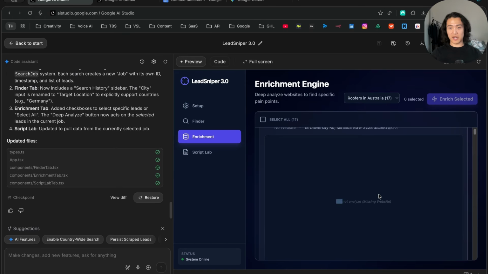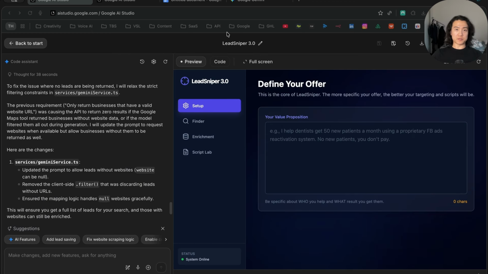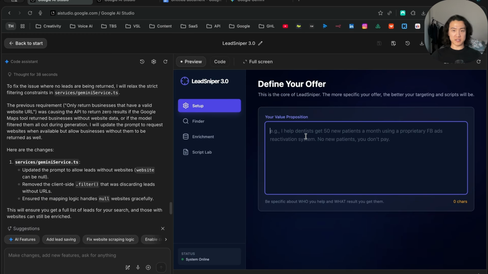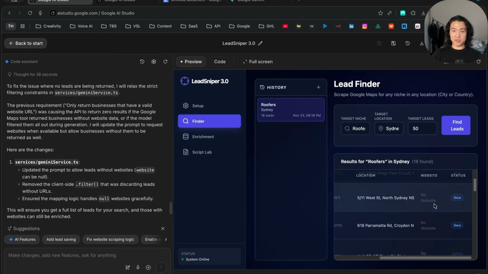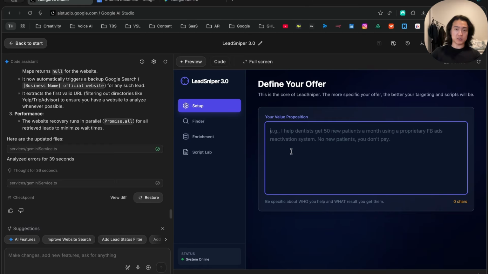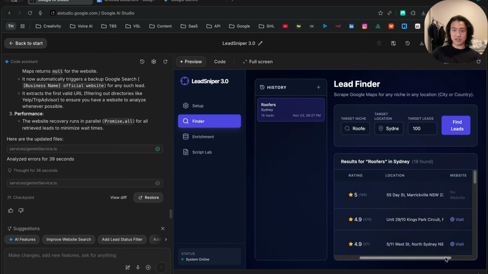It looks like it cannot analyze the website because the website is missing. So I just entered a quick prompt to fix up the issue with getting leads without a website. Let's just try this again. Okay, so we found 18 leads and let's see, none of them have websites, unfortunately. So I just provided some extra prompts to improve the scraper. So let's do another one. Now let's try it again. Roofers in Sydney, let's do 100 leads. Okay, so it found 18 leads and let's see.